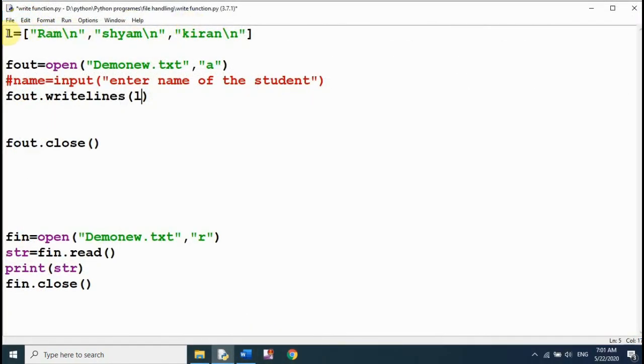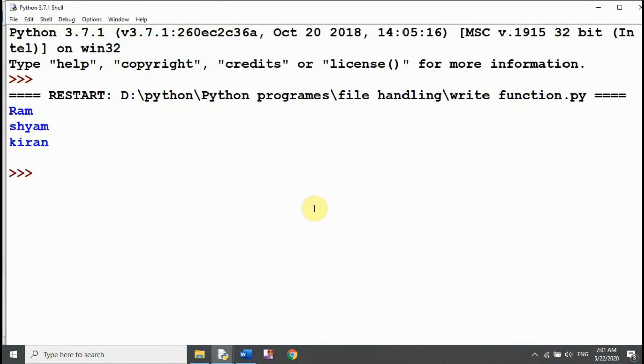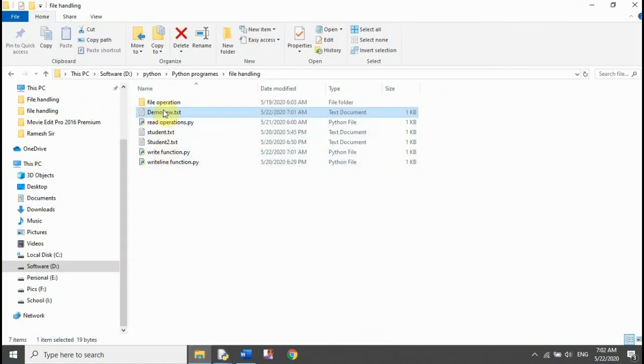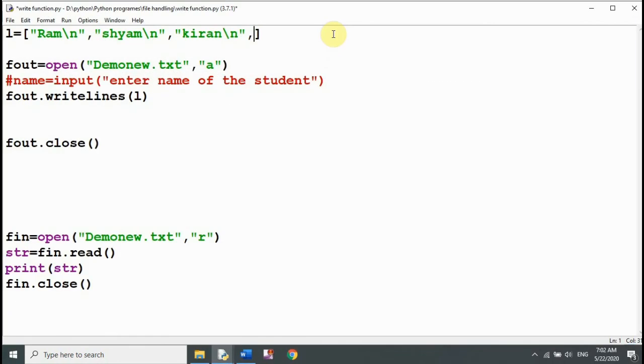Now create a list and pass this list to the function and check the output. This is the output, and open the text file also. This is our text file. All the names are appearing on separate lines. Now the question arises, can it write numbers also in the file? Let's check it.